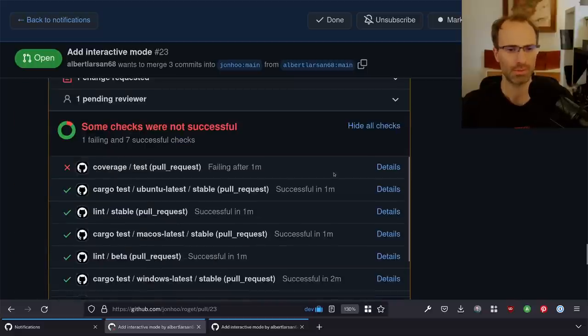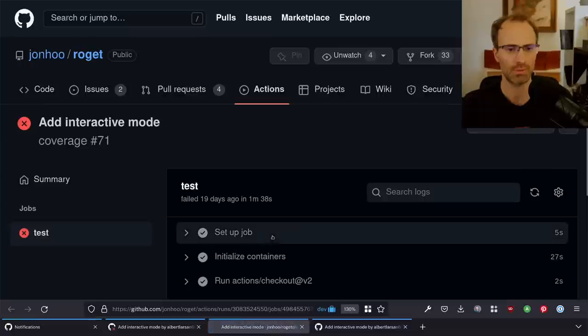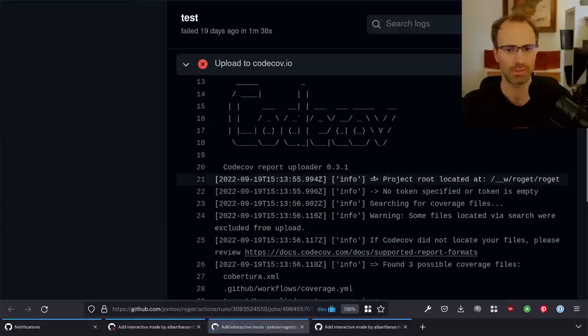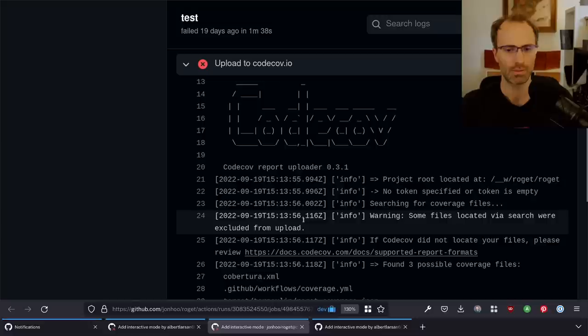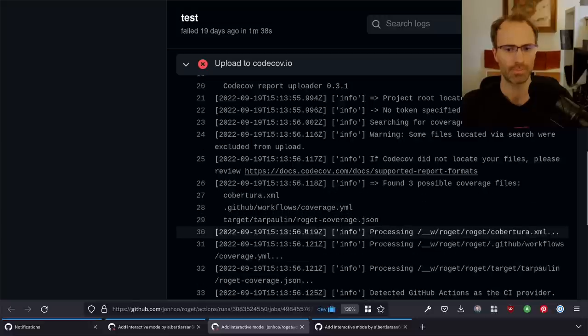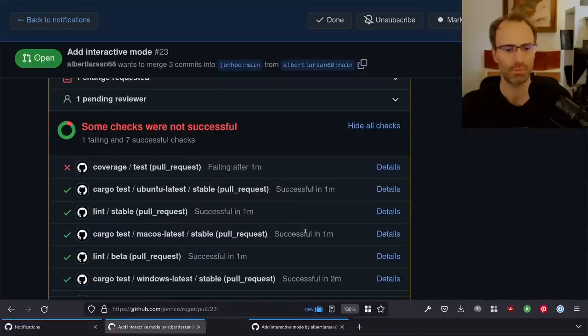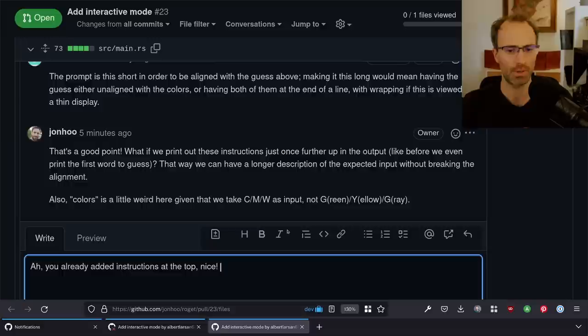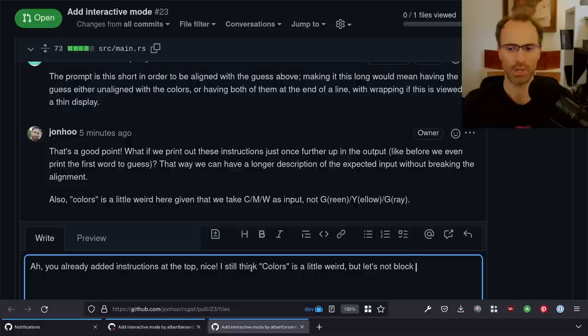What is the actual? This is a coverage failure. I feel like I've probably broken coverage, so that seems like just a separate problem. All the others are fine. I still think colors is a little weird, but let's not block on that.